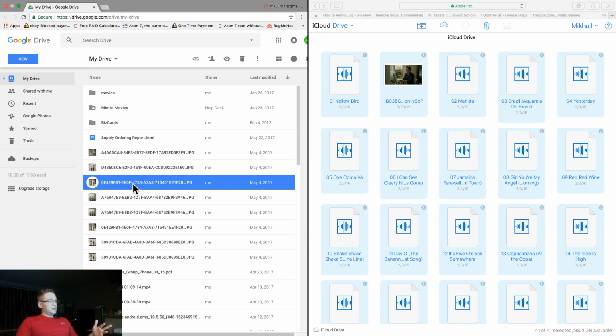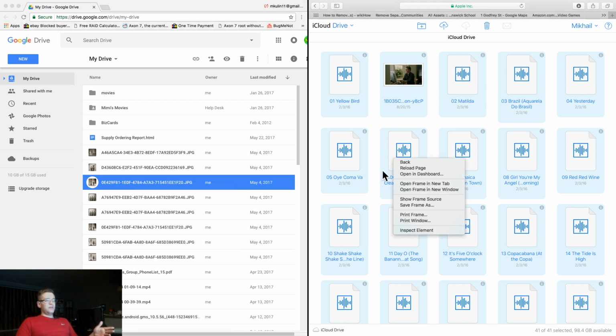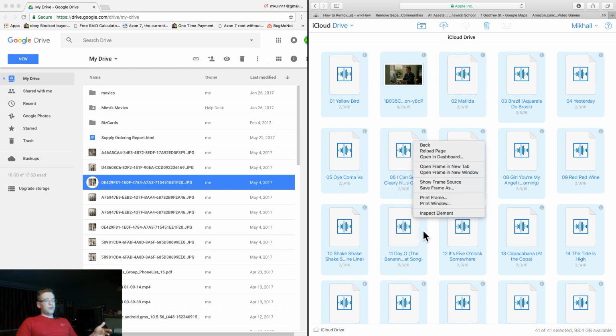So if you right click on Google Drive, you actually have a menu when you right click on a file or a document. When it comes to iCloud Drive, you can't right click on a document. All you get is just a standard web browser response to inspect an element, or copy and paste, or do something with the web browser. You're not actually interacting with iCloud Drive.